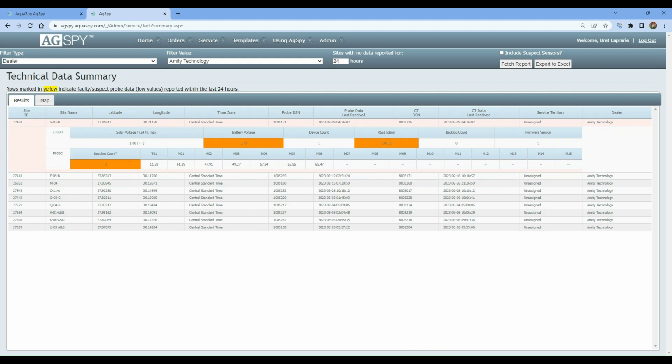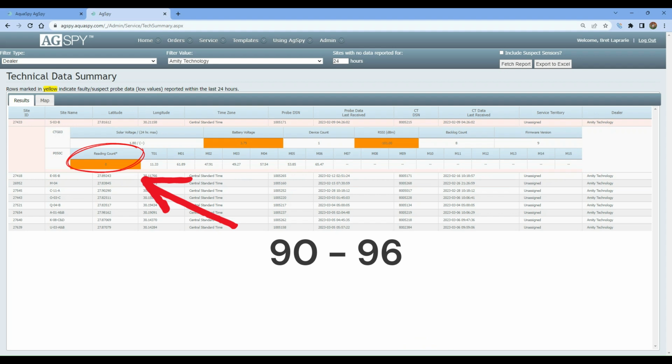The bottom row shows the most recent individual sensor readings. If you see a sensor reading with a value significantly higher or lower than the sensors near it, especially if that value is less than 5 or more than 100, then that sensor may be malfunctioning. The reading count tells you how many packets of data have been received in the last 24 hours. This value should be between 90 and 96.